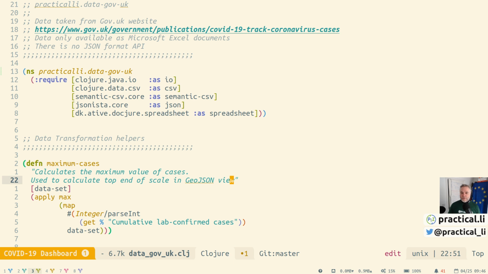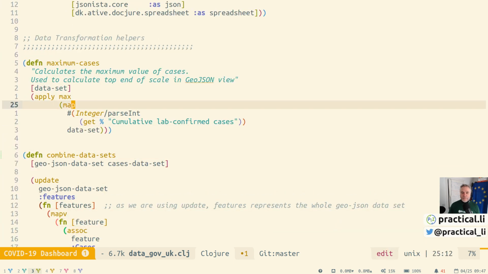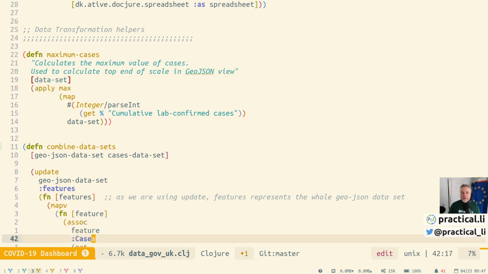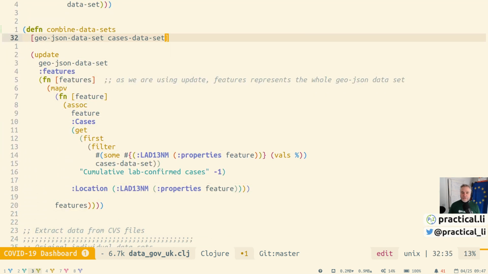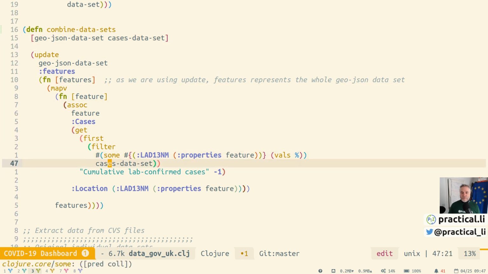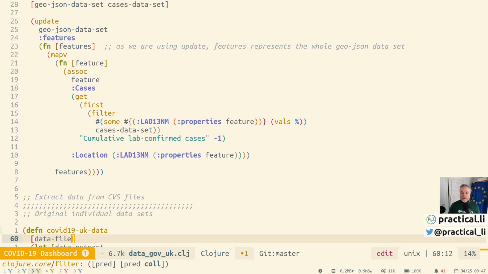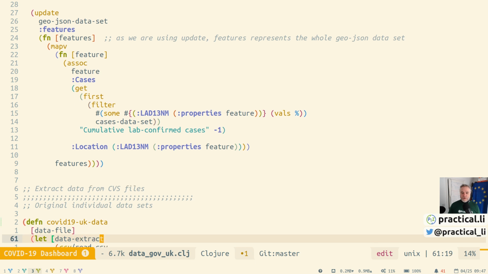So this is the first thing I did. I moved all the data into its namespace. We've got some transform helpers, just getting the maximum cases for the scale, combining the data sets there, which is a lot simpler than it was. And then we've got the original stuff here.